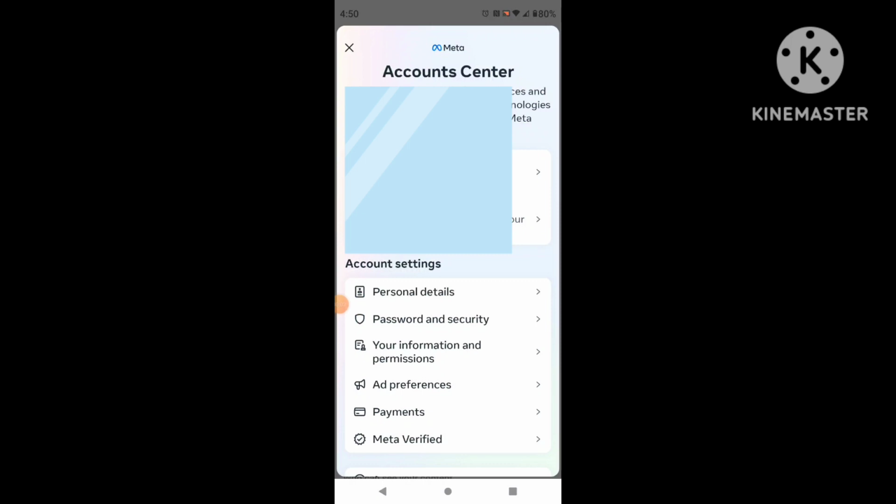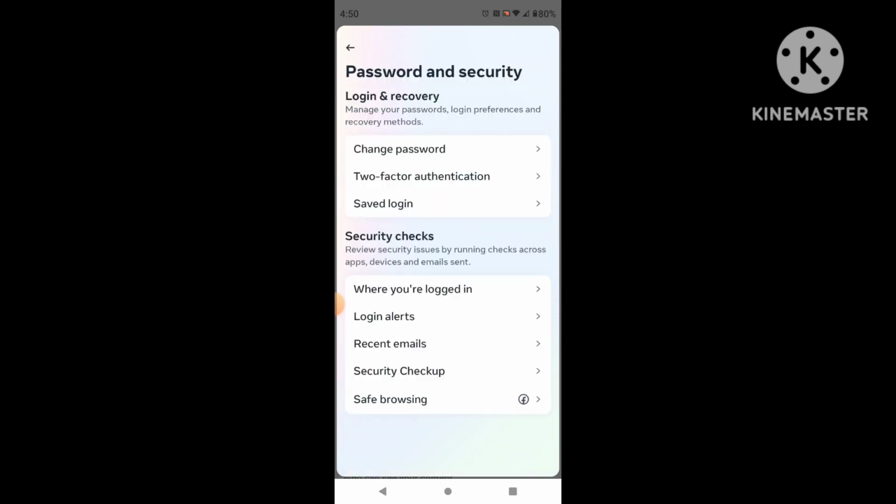password and security, the second choice on the account settings here. Password and security, you hit that, and you see where it says change password. You click that and you can change your password.